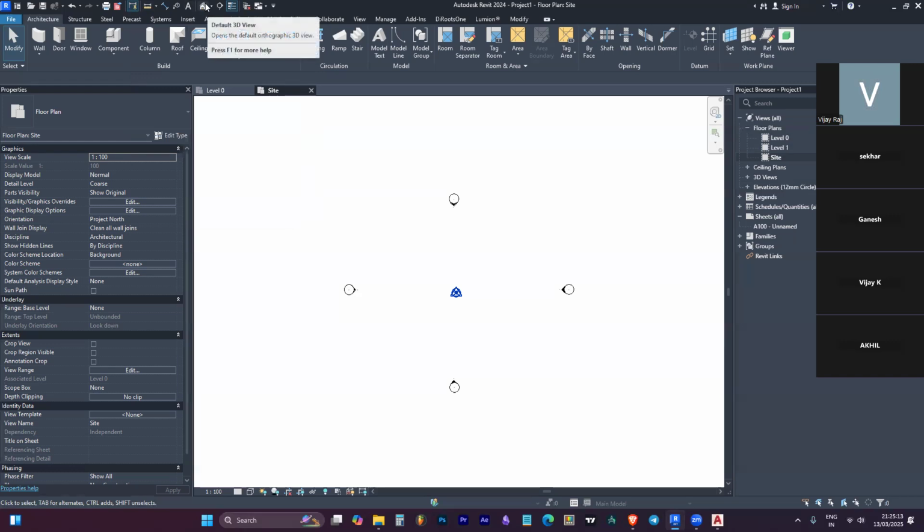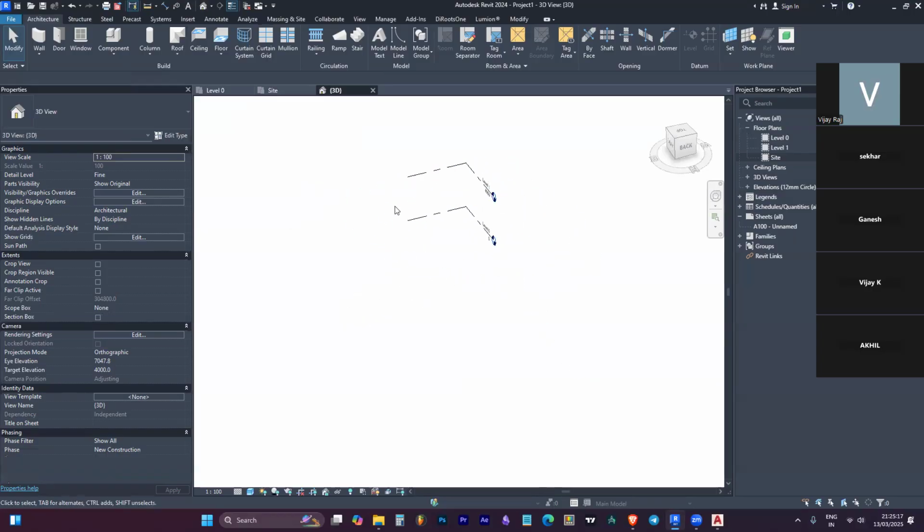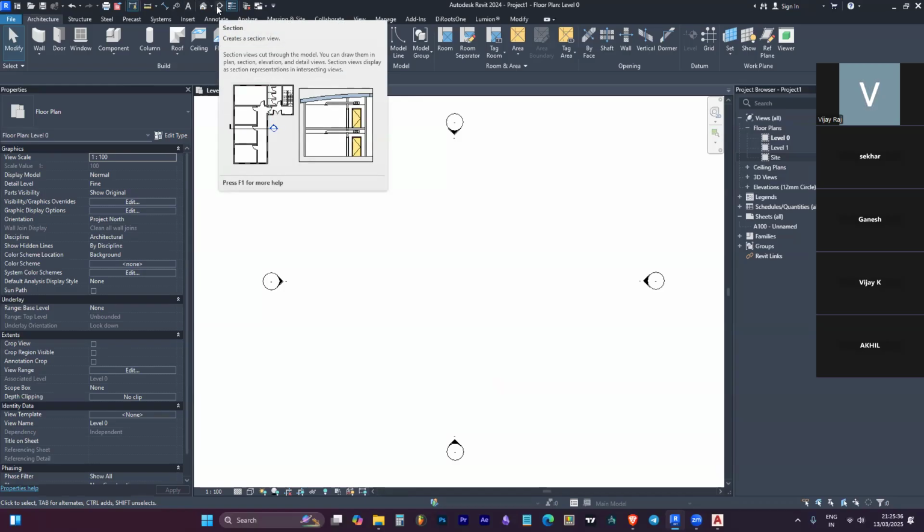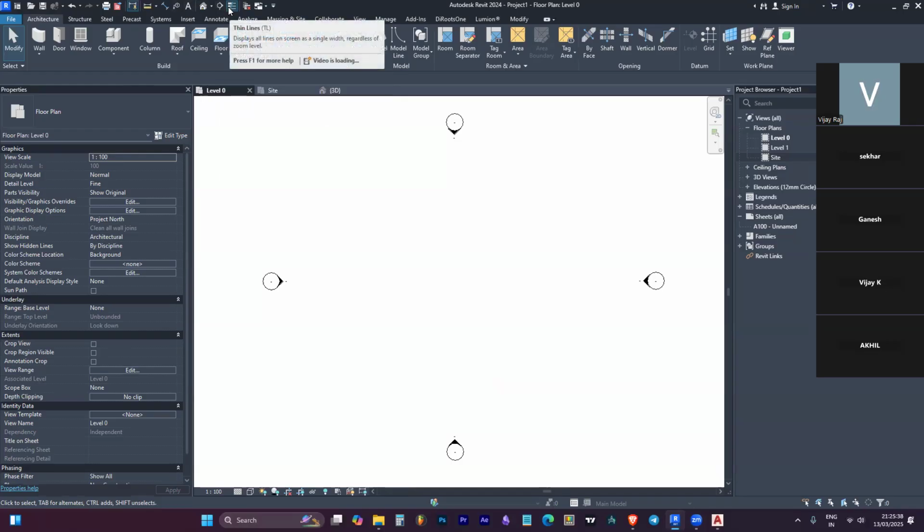This is the 3D view. If you click the 3D view, it will automatically open the 3D view, and you have to go to the floor plans. You can go to the tab here, level 0. I'm going to level 0 here. Now the floor plan view has been opened, and this is a section. Here you can create sections, and this will be the thin line and hard lines.